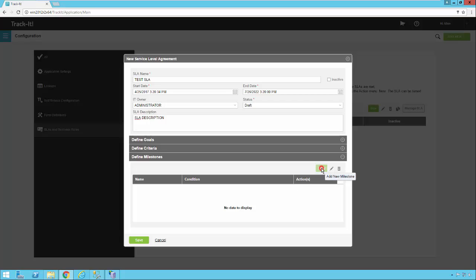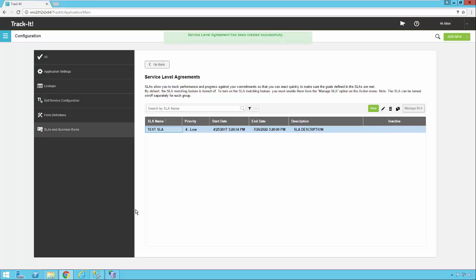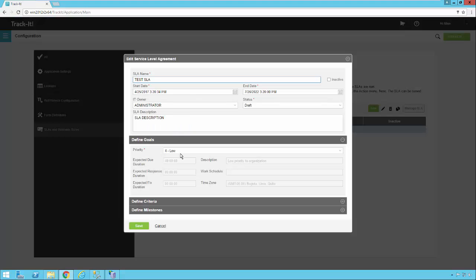And you'll notice that I can't add a new milestone here yet. That's because these milestones are dependent upon this SLA existing. So I'm going to go ahead and save my SLA first. Now you'll notice my SLA is saved and it's in my list. I'm going to open it back up, and I'm going to go back to my milestones.